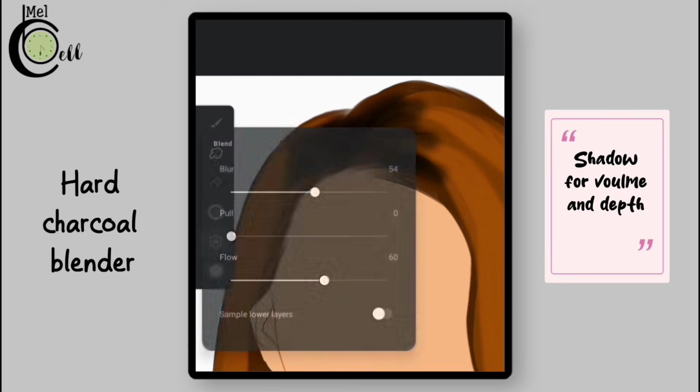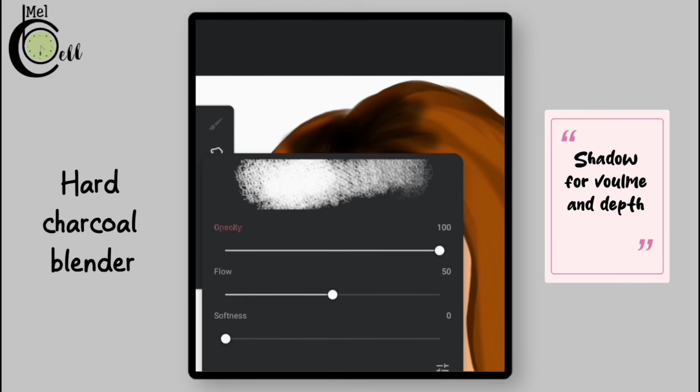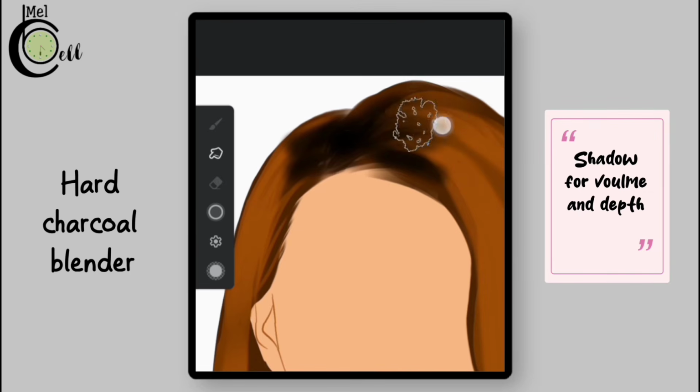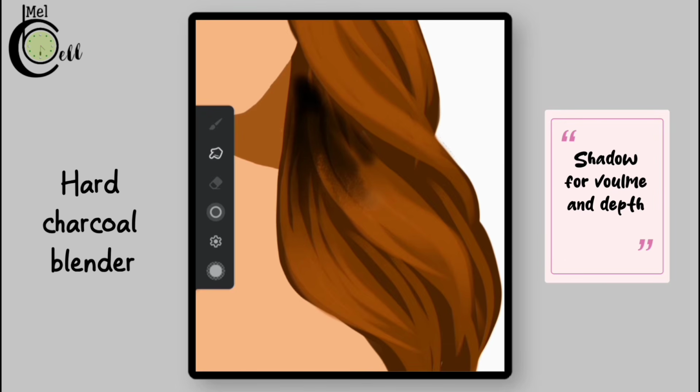Now go to Blender and adjust these settings of Blender. Now blend shadows. Blend the corners of shadows properly. Add shadows to the initial part of underlying strand layers. Well blend this shadow.